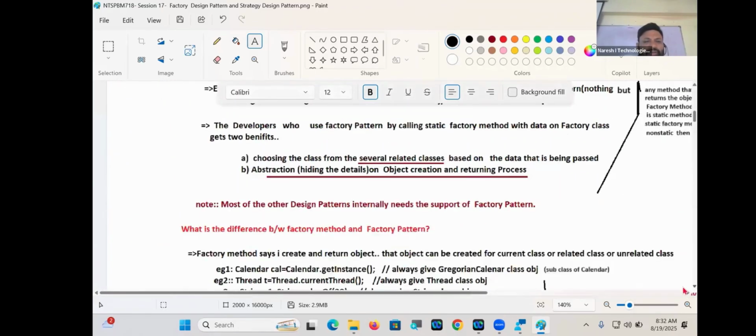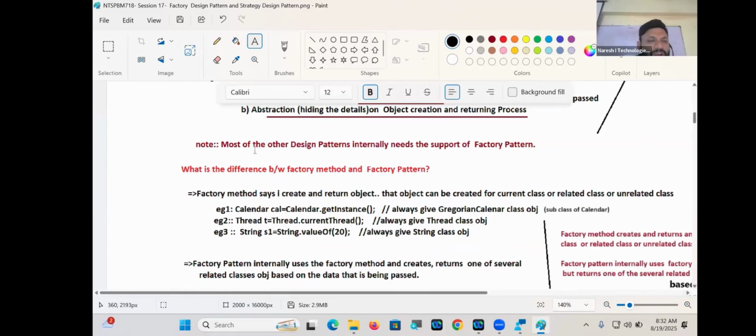Most design patterns internally need the support of factory. What is the difference between factory method and factory pattern? Just now I discussed it. With strict rules, factory pattern is implemented. It internally uses a factory method. A factory method says, I create and return an object, and that object can be of the current class, a related class, or an unrelated class.